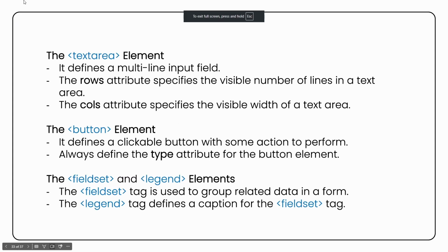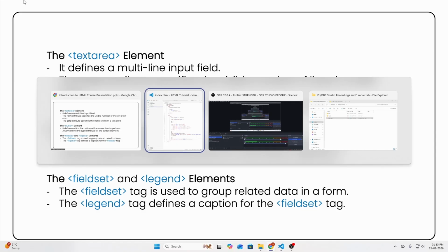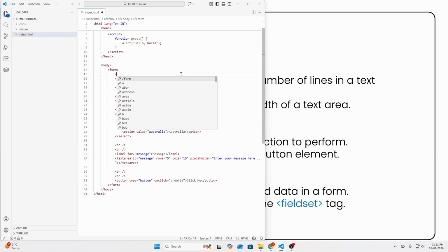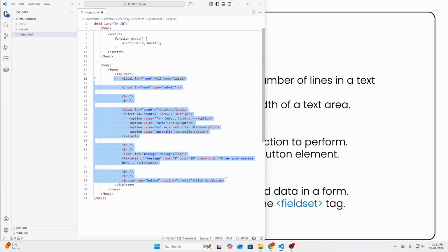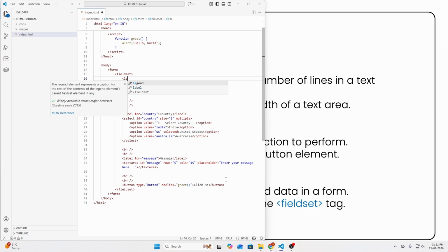Next we have the fieldset and legend elements, which are also linked to each other. The fieldset element is used to group related data in a form, and the legend element on the other hand defines a caption for the fieldset element. So for example, let's go to our Visual Studio Code, and let's cover our labels and form elements with fieldset. Let's cut the closing tag from here to the bottom of the button element, format the code correctly, and add a legend element to define the caption for our user form. So let's write user data here.